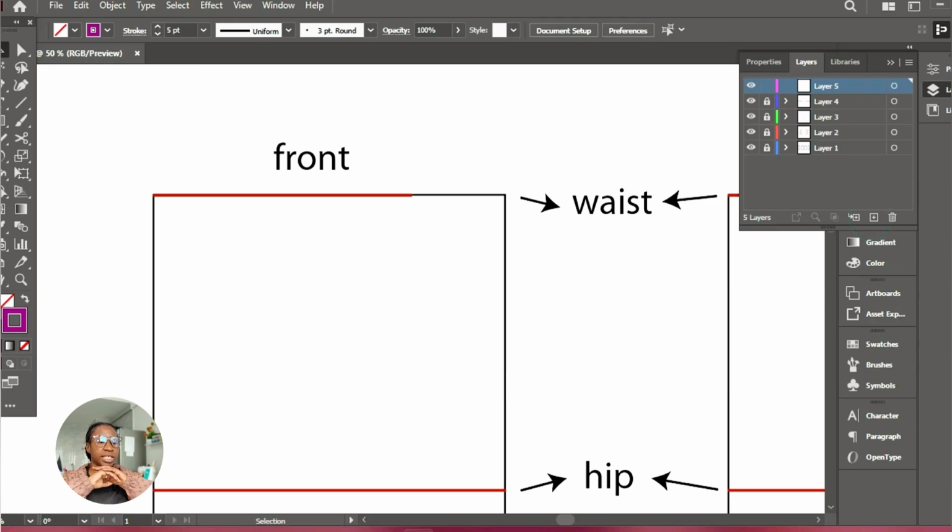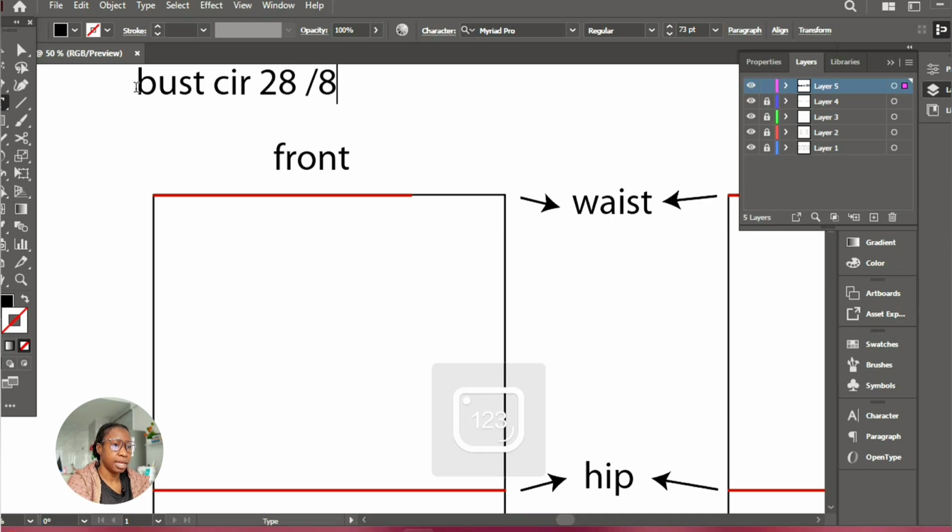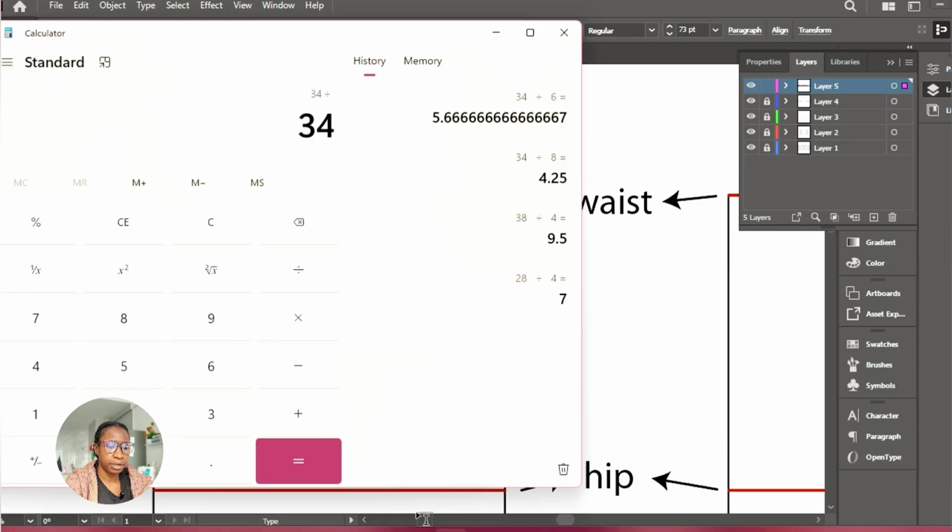Okay, so this is where the bust measurement comes in place. So now to create your dots, what you need to do is to find your bust circumference, which for me is 28. Then you divide that by 8, you get 4.25. Now you subtract 1 from that, you get 3.25, and that is basically the measurement you need from the center front of your waist to where the dot point needs to be, and from the center back of your waist to where the dot point needs to be.